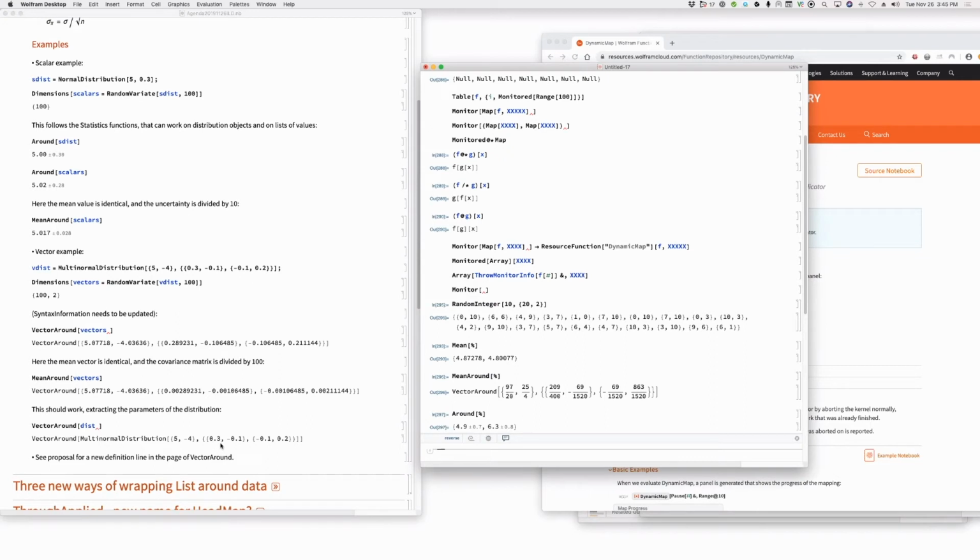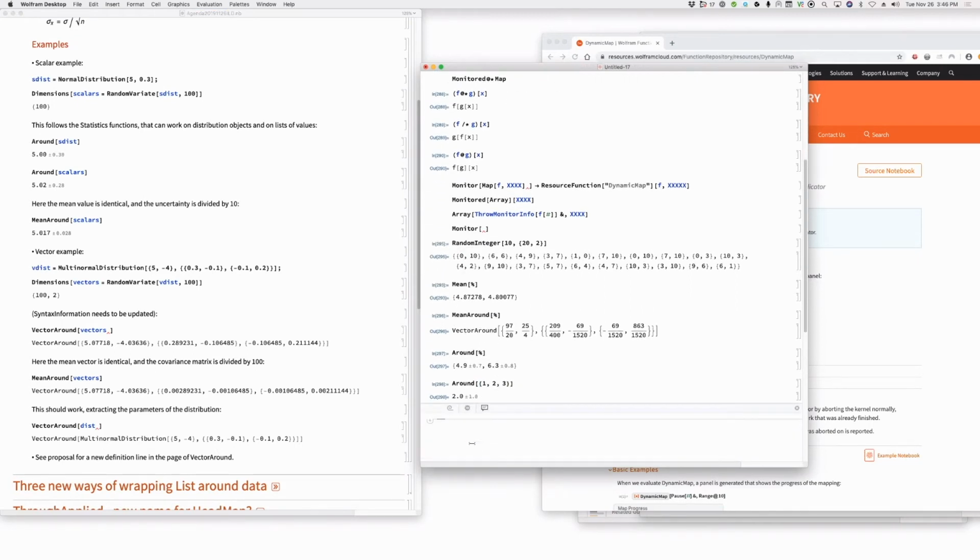Right. The other thing here is the difference between around of a list of numbers and mean around of that same list of numbers, which already works for around and partially for vector around. Wait a minute. So if I say 1, 2, 3 here, what is that doing? Yes. So what this is doing is, if you take around of a distribution, what we agreed is that would take the mean and the normal distribution. Exactly.